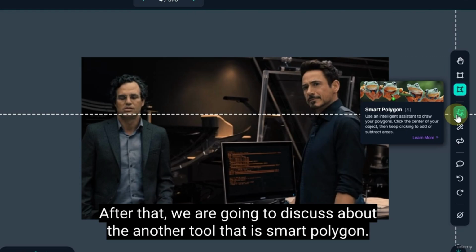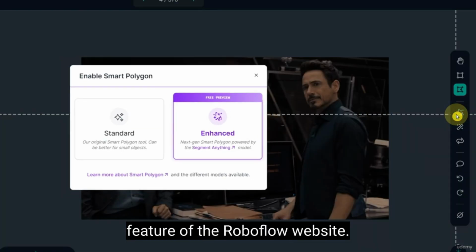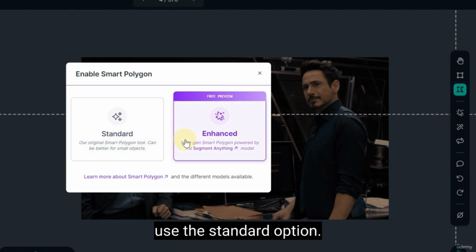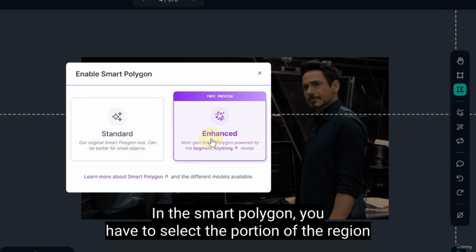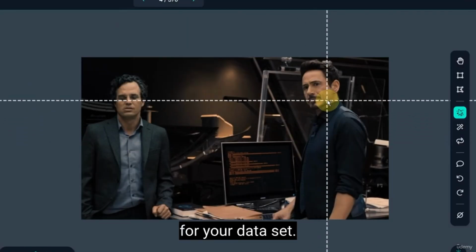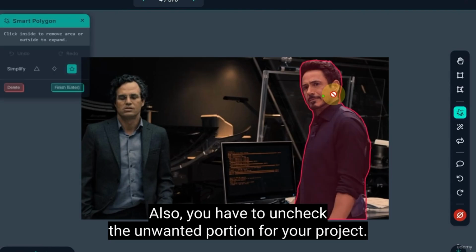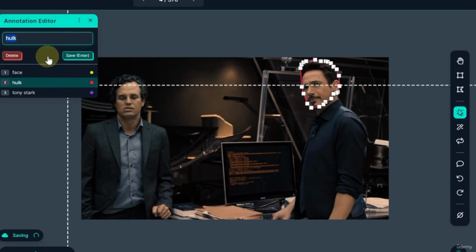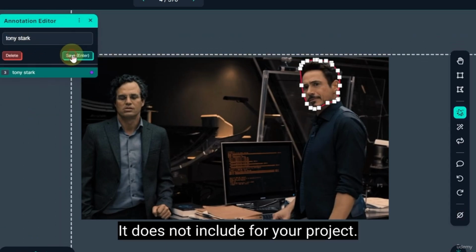After that, we are going to discuss another tool, that is Smart Polygon. It is an AI feature of the Roboflow website. In that, you can see two options available. We are going to use the standard option. In the Smart Polygon, you have to select the portion of the region for your dataset. Also, you have to uncheck the unwanted portion for your project. The green portion shows that the dataset is created only for that class, and the red shows the unwanted portion. It is not included in your project.